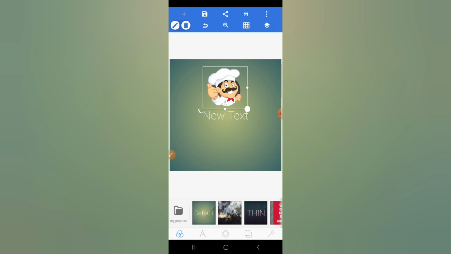First of all, we're going to remove this new text and delete it. See, we've already gotten our guy. You can go to Freepik, download, type cake chef or type chef. They'll bring out different types. You choose the one you want, remove the background and make use of it.